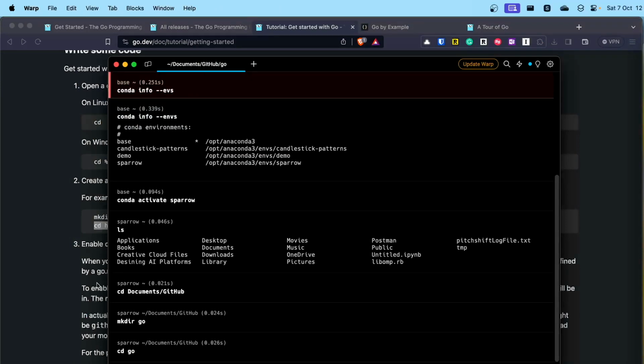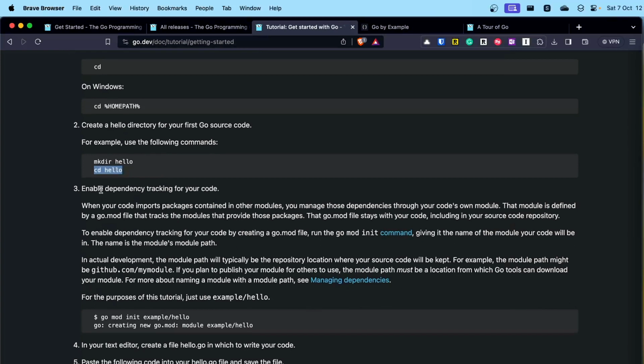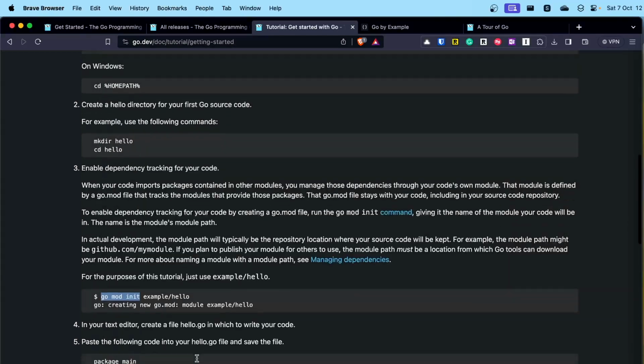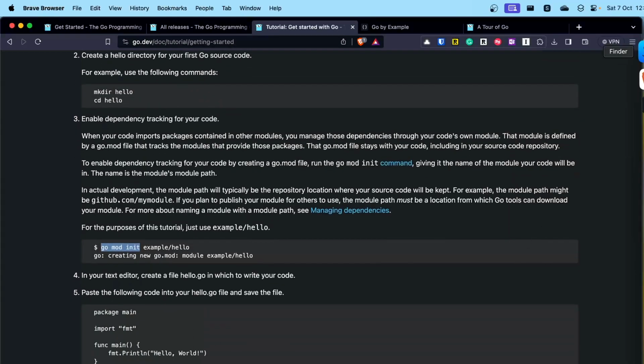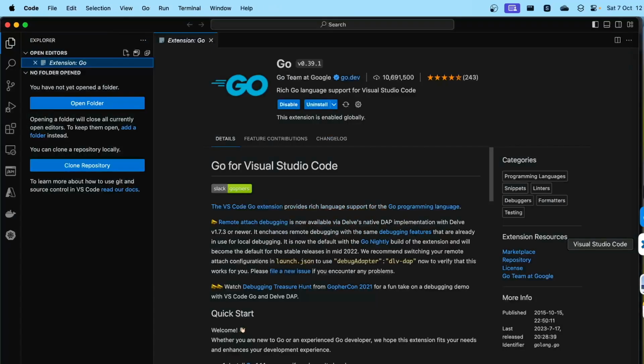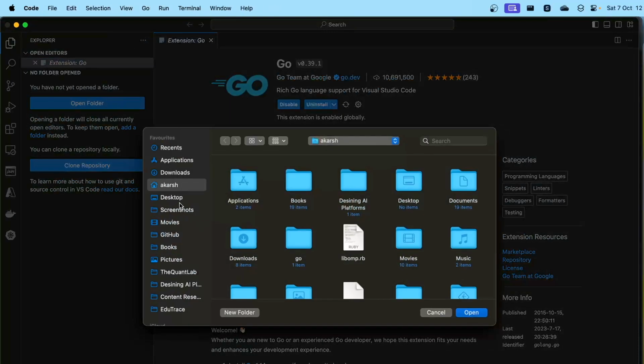Oh, so I am within that folder, and there is a concept which is called dependency tracking for your code. So what it basically implies is Go has a go.mod file which kind of stays with the code, and the idea is that when the code imports different packages contained in other modules, you manage these dependencies using the code itself. So all I'm going to do is, so now I have a new module created, hello, and now I will just go and create a new file using the IDE and open that folder.